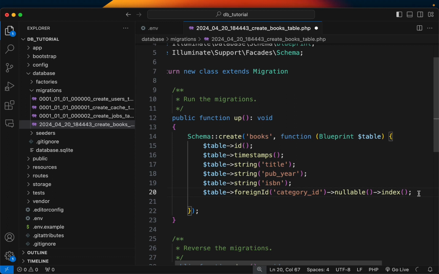Now Laravel, if you have a table called category, and inside that category you have a primary column called ID, Laravel by default will know which table this category ID belongs to. It means table category, and then use the column ID on that table. But that table doesn't exist yet because we haven't written the migration to create that table yet, right?